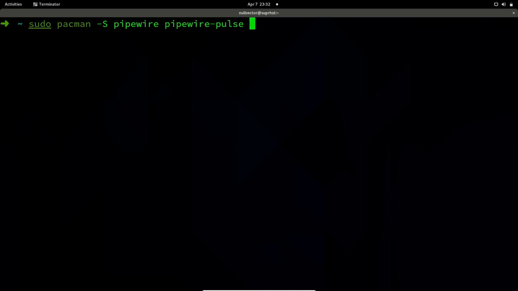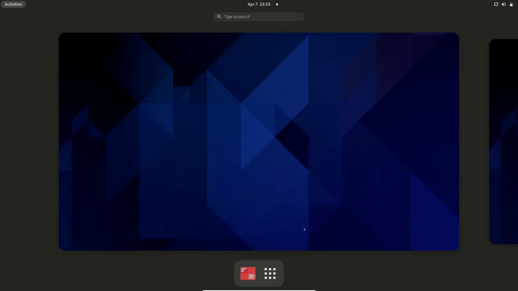Then you can use Blueman for Bluetooth, or you can use pulseaudio, pulseaudio-bluetooth, Blueman, and pavucontrol, I think. So that's GNOME 40 on Arch Linux.